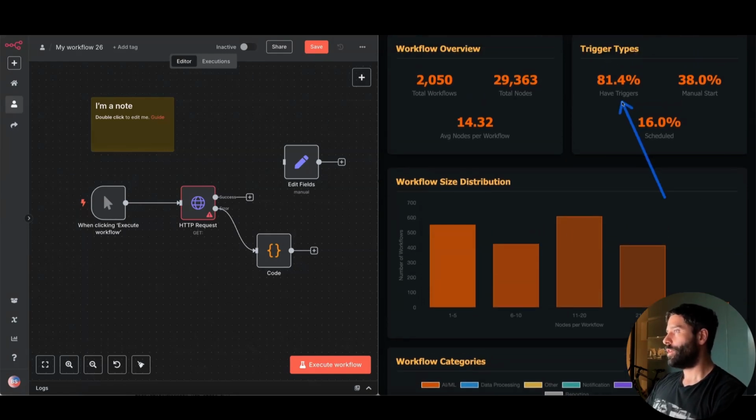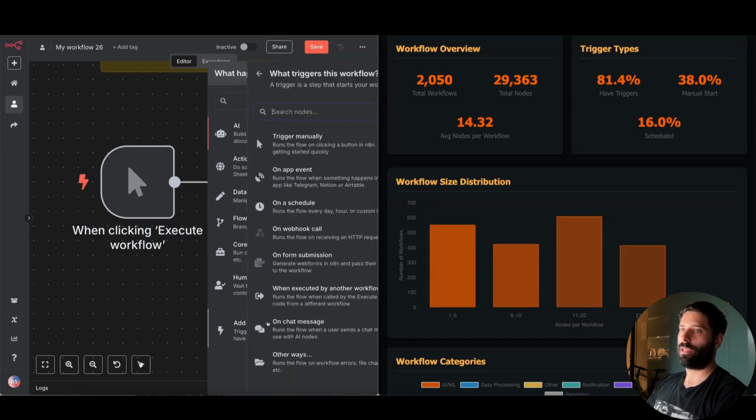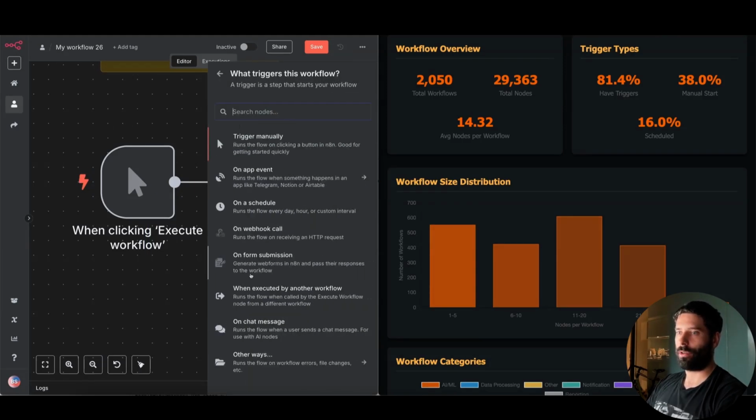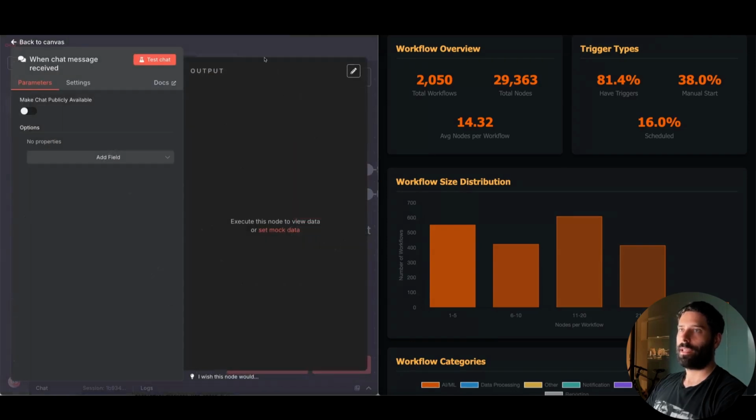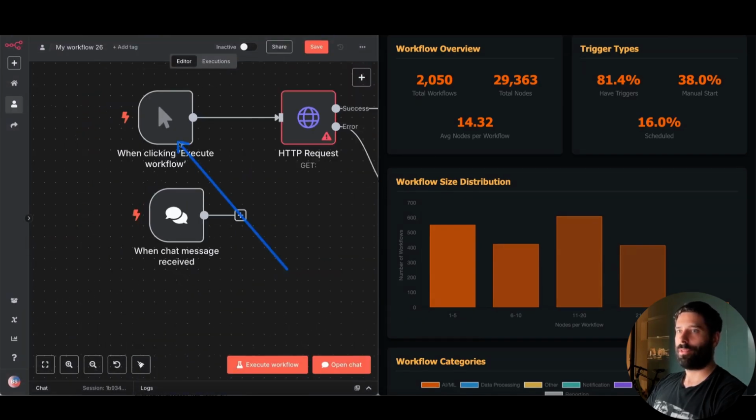Just quickly looking at triggers, 81% of workflows have triggers. Now, a trigger is this thing that we're looking at over here, click when execute. This one, which is click when execute, is actually the manual start trigger. So you typically only use this trigger if you're demonstrating a workflow. A lot of YouTubers will use something like this, or they might use one of the chat nodes, so on chat event, something like this, and they can interact with their AI agent. Yeah, these are typically used for demonstration purposes.